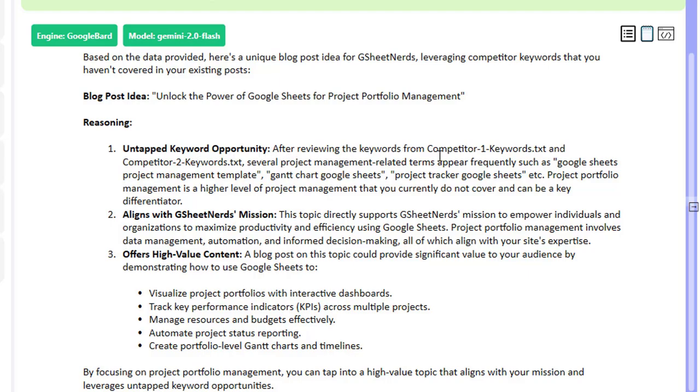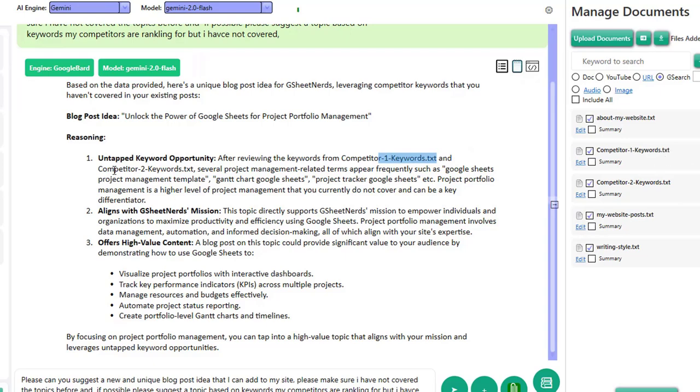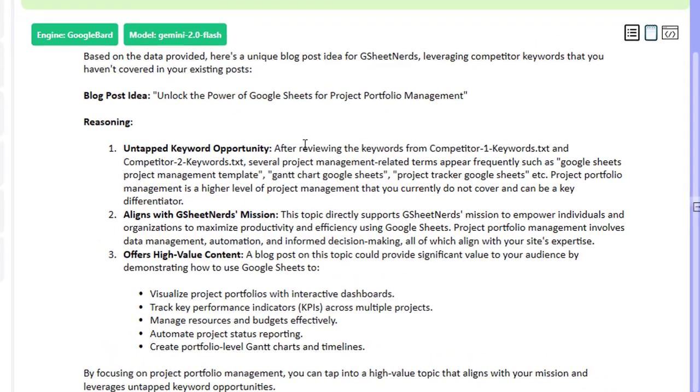It's saying, after reviewing the keywords from competitor 1 keywords.txt, which was this file, and keywords 2 competitors.txt, this is this file here, several project management related terms appear frequently, such as Google Sheets project management template, Gantt chart Google Sheets, project tracker Google Sheets, whatever. It aligns well with G Sheet Nerds' mission and offers high value content, which is brilliant.